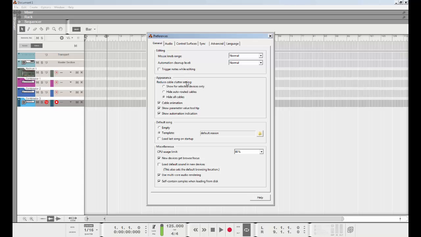Reduce cable clutter settings. I have this set to hide all cables. How this works is if you hit the K key on your keyboard, that is a keyboard shortcut to hide the cables. You have several selections here: show for selected device only, hide auto-routed cables, hide all cables. I just have mine set to hide all cables because a lot of times the back of my rack will get really cluttered, and I like to just have them all hidden.